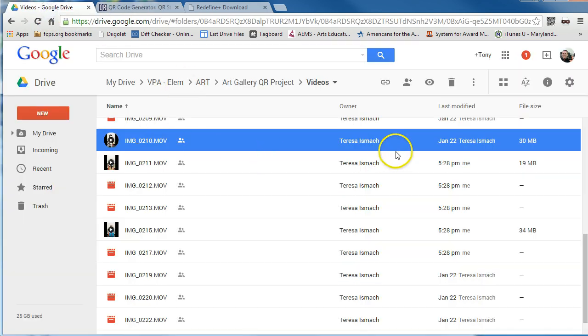Just to let you know, you may see a QR code generator button up on the top of your Google Chrome account, and that works nicely when you want to create a QR code to a website. However, that doesn't work with a file like a video in Google Drive. So we have to use this procedure here.